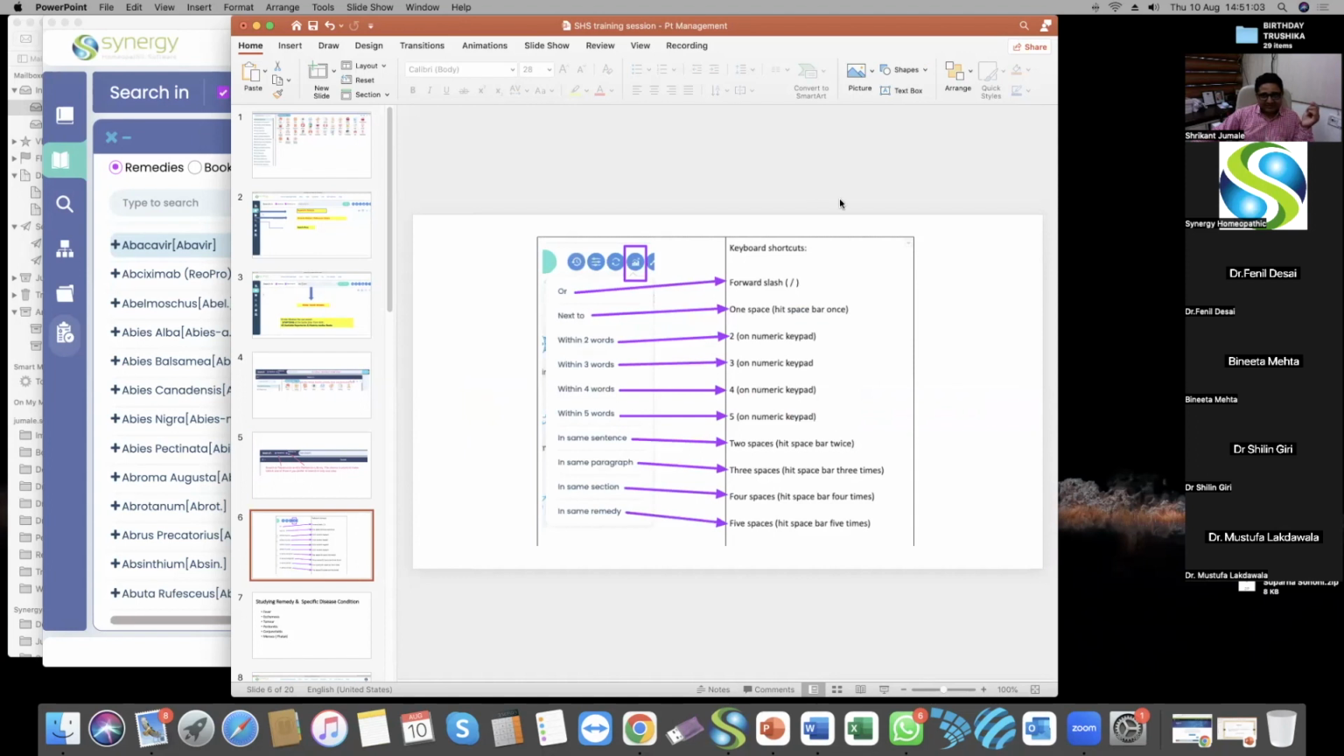And then 3 words, 4 words, a lot of confusion, a lot of questions on that. So most probably we will try to explore it with case examples. If I just explain it here, you might remember it, you might not, but just the glimpses of how and when to use 2 words, 3 words, when to use slash, when to use space, or how to make it same sentence, same paragraph, same section, same remedy. So this is a mention.